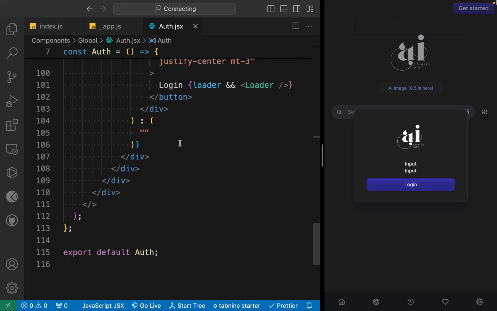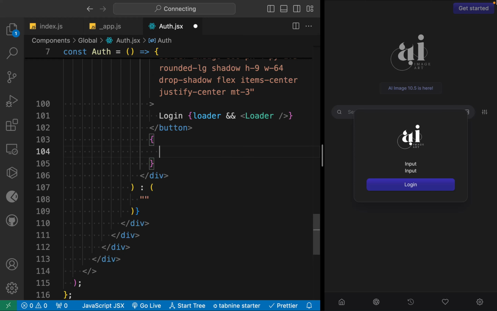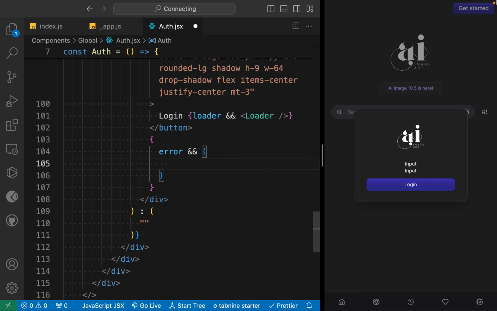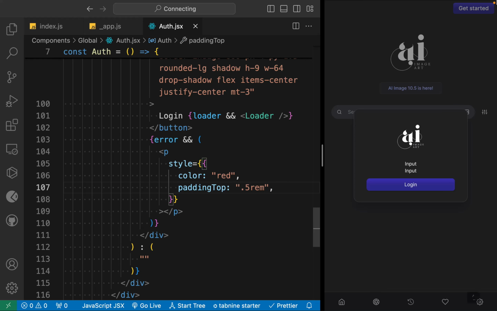So what I will do is, it's going to be quite similar. So what we'll do is, when the user provides the wrong condition, I have to display the error message. So let's write that. We'll take this, if error exists, then we have to simply display that. So we'll take a P, and it will have a style. We'll say color is going to be red, and it will have a padding top of 0.5 rem, and here it is error.